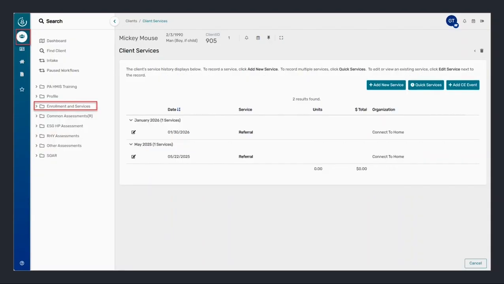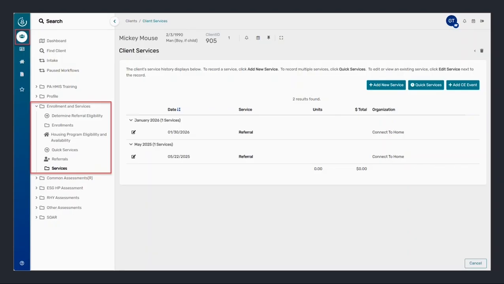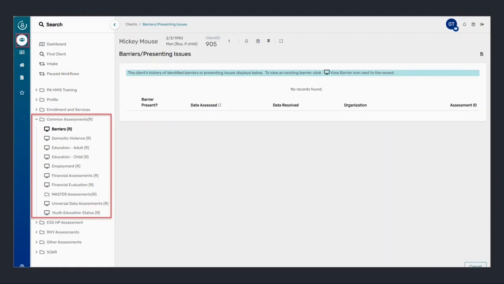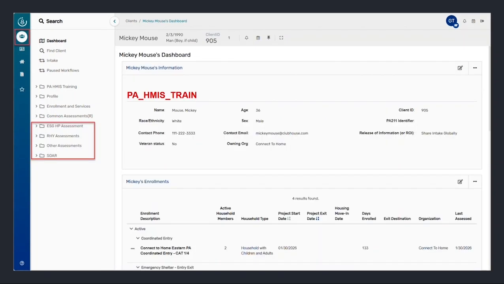Following the profile is the enrollment and services folder. This is where you can add services and make referrals to services. The folder titled Common Assessments is where you can view all the different sub-assessments related to your client and the client's intake. It is R for read-only, and you're encouraged to make any changes in the actual workflow of the intake. And the following folders are project-specific assessments, which completes the client workspace.